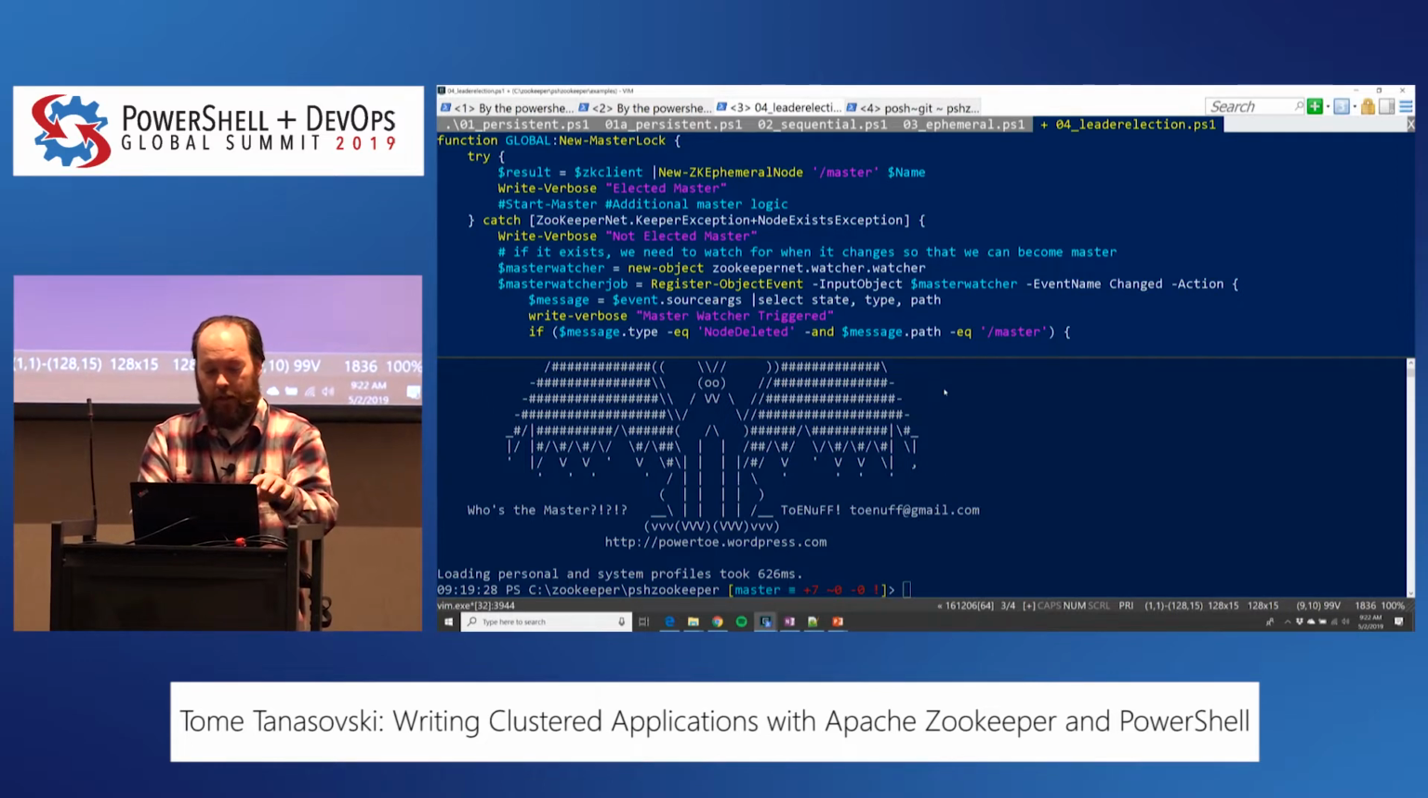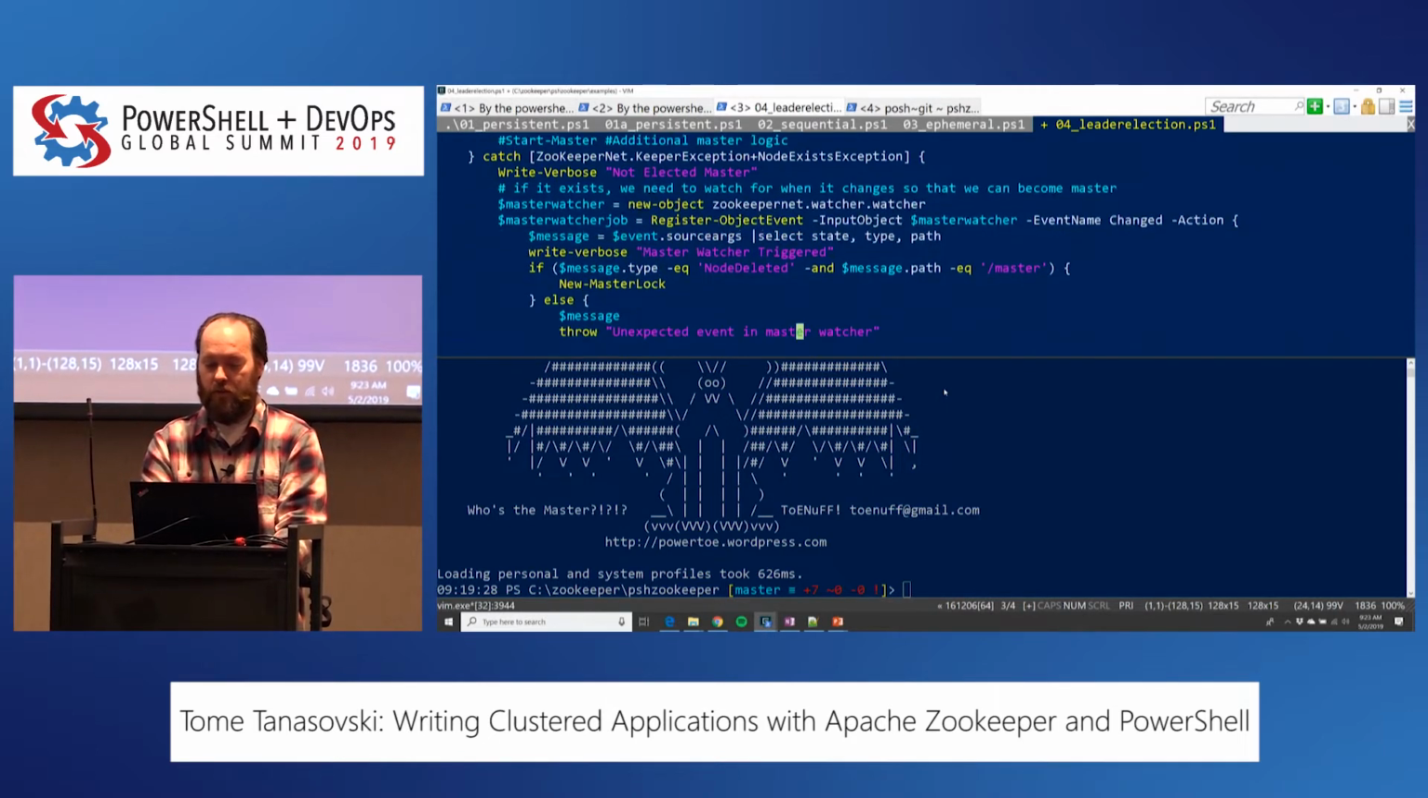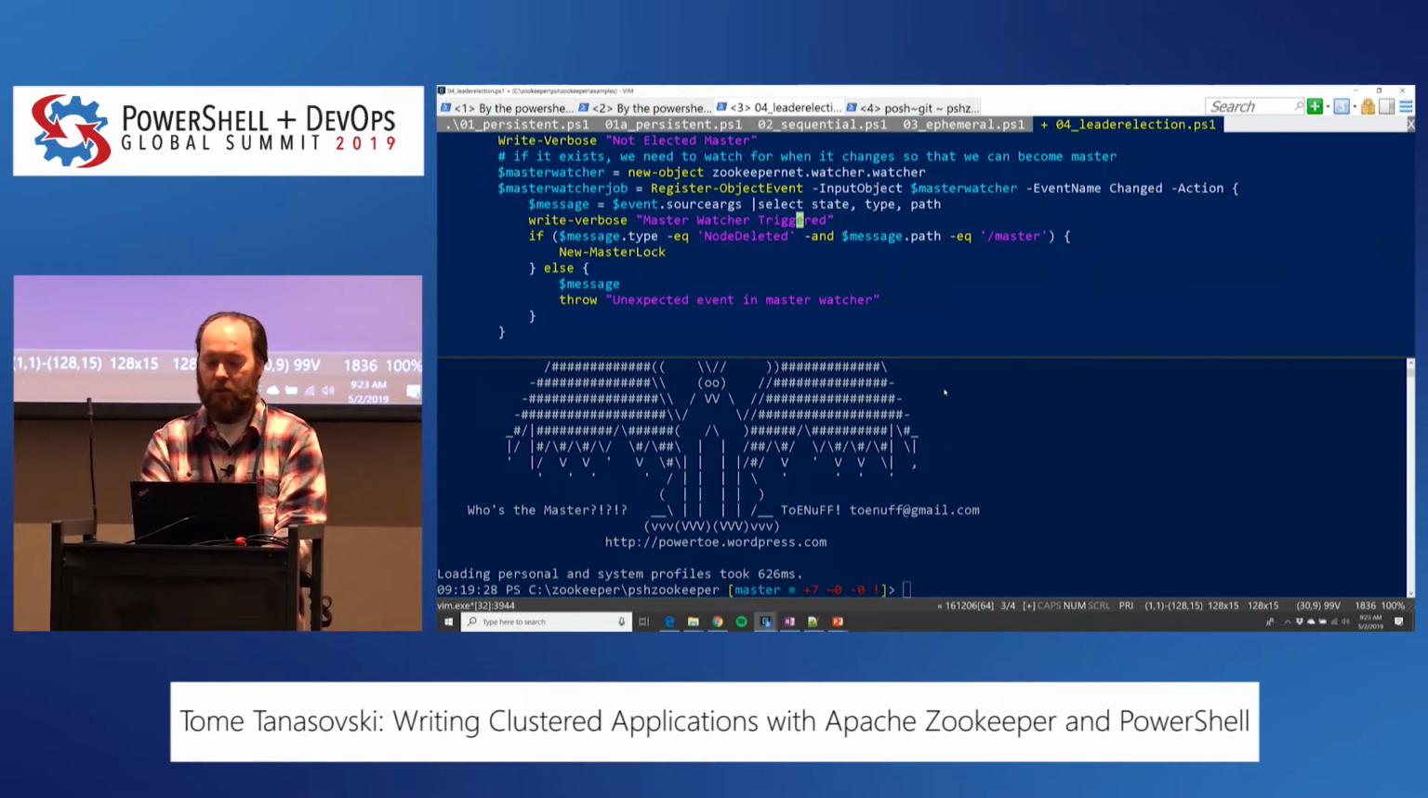Okay, so I create this watcher object, and then I have to register. The register object event is just the normal PowerShell register object stuff. So I'm basically saying I've got this master watcher, and I'm looking for the action changed. And then I grab the message out of there. There's some source args that I grab. I get the state, type, the path, and I start using this stuff later to figure out what was actually being called. And here I say, OK, if the message type was node deleted, and the message path is master, let's just double check and be safe. Run new master lock again, so recursive.